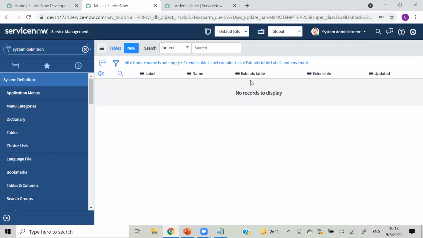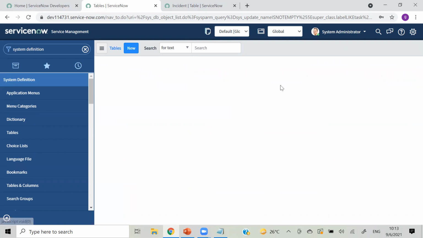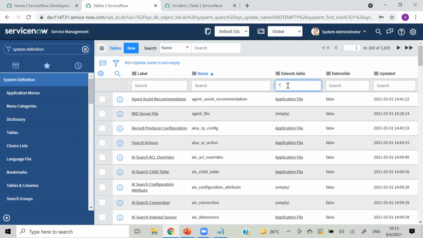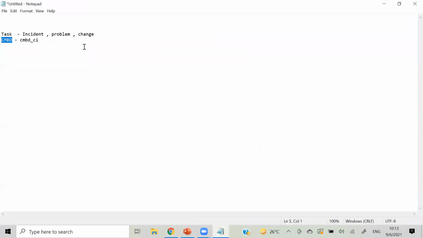CMDB. I think we don't have that. Oh, sorry. I need to remove this filter. CMDB. Okay, they don't have CMDB related things for now. But these are the two tables. We call that a base table in ServiceNow. That is the task table, and for CMDB related, it will be the CMDB table.